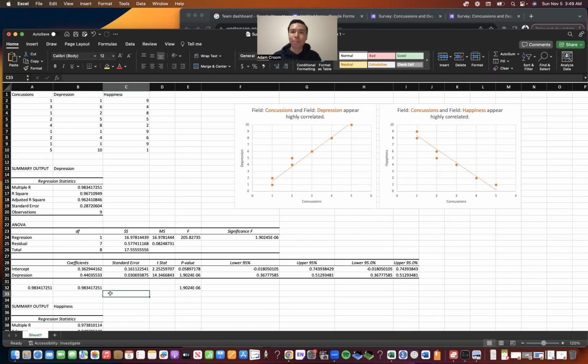a strong correlation. A correlation coefficient of 1.0 would be a perfect positive correlation. A correlation coefficient of negative 1.0 would be a perfect negative correlation. So a correlation coefficient of 0.98 suggests that there's a strong positive correlation between the number of concussions and higher depression scores.